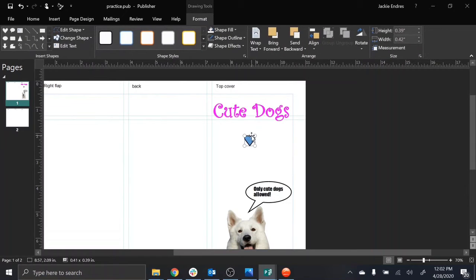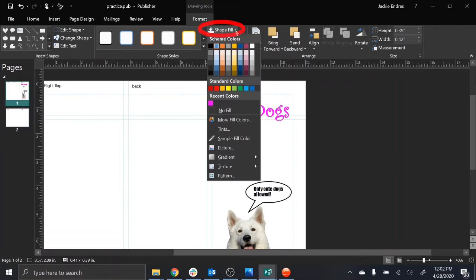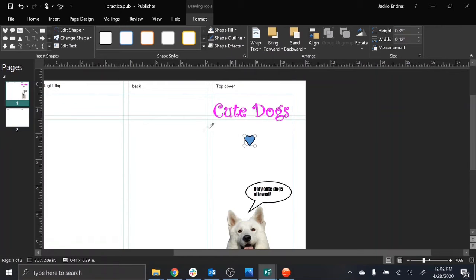There's one heart. I'm going to come to my drawing tools format. You can see my box around my heart. I'm going to make my shape fill. Now, I have my recent color here. If for some reason there was a color on this screen that I wanted that I hadn't used yet, I could come down here to the sample fill color. This eyedropper will sample whatever color I click on next.